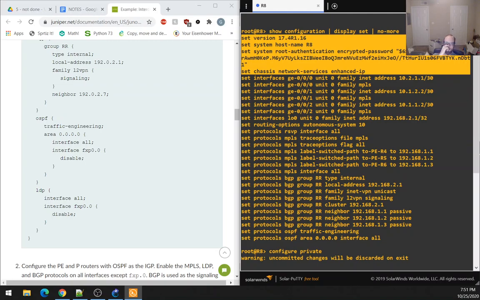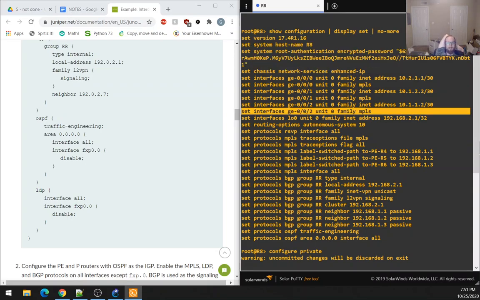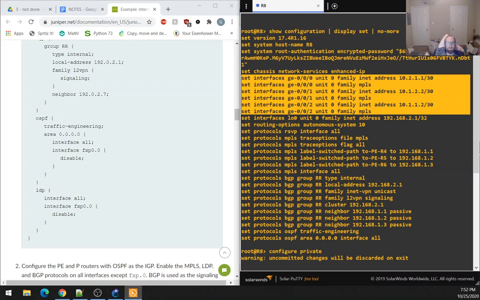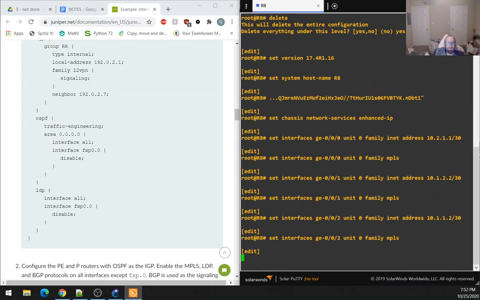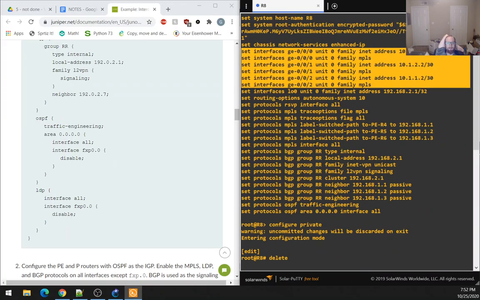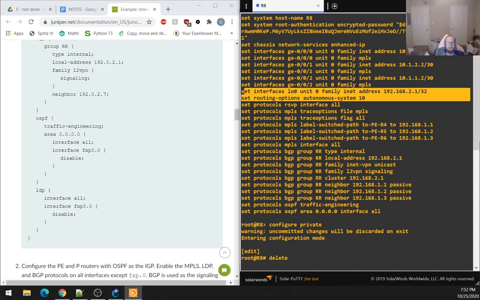Okay, and for the PE routers, we will need IP addresses. We're also going to need IP addresses for the P routers. We'll also need them for the PE routers, for the interfaces facing the P routers. Yeah, so we'll need all of that. We'll need all of this.